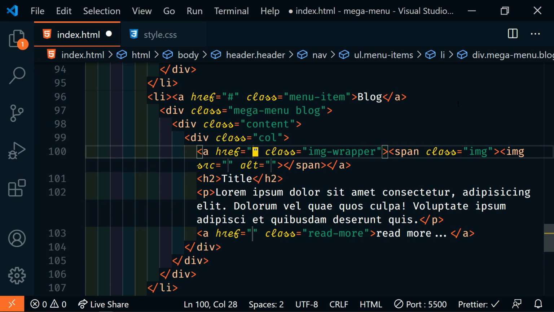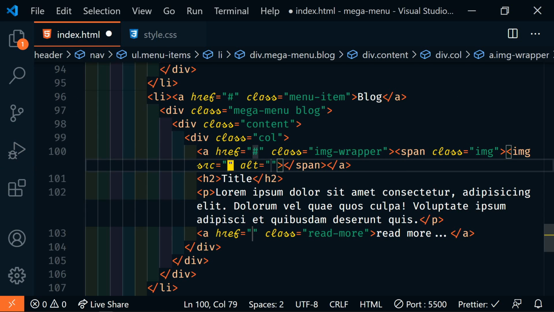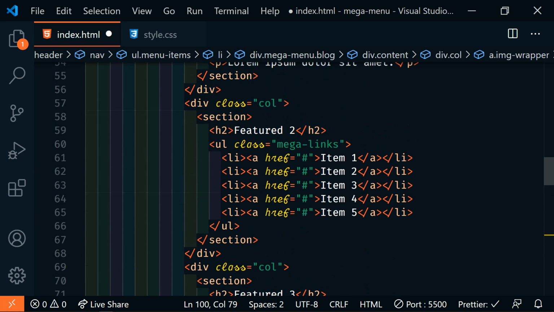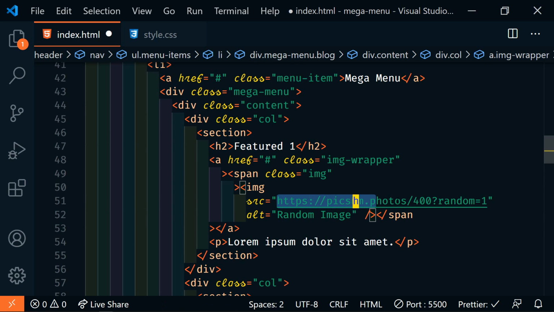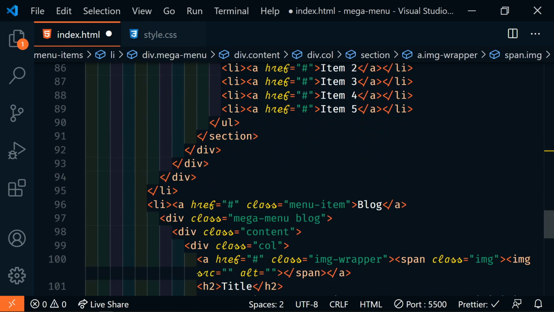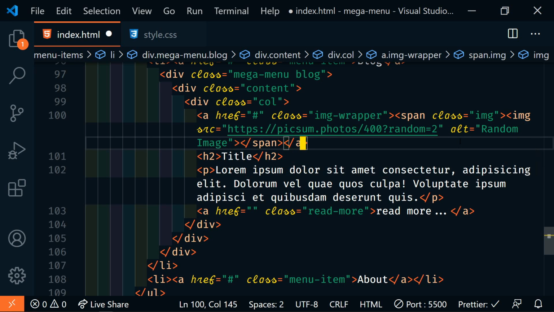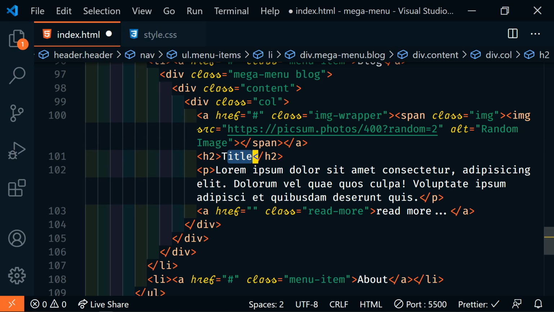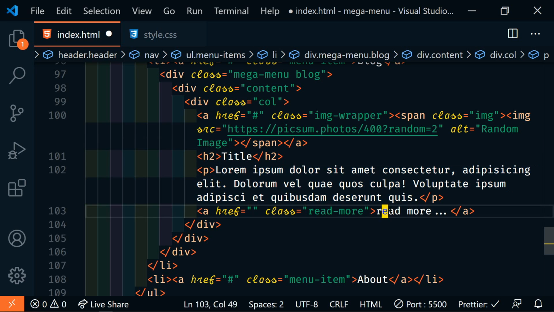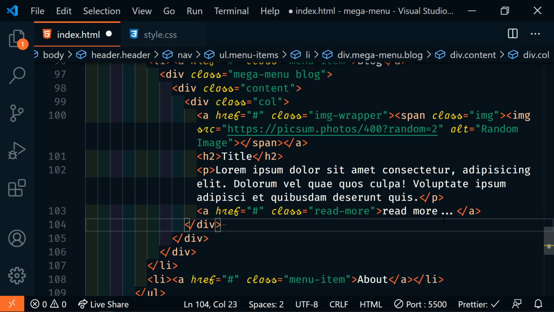All right, let's see. These are not going to go anywhere. The source is going to be the same as the one up here. So we have this random. Let's copy that. So there's the source. We're going to set this to random 2. So this will be the second random image. We'll name this random image for the alt. There's our title, and there's our paragraph, and then read more, which is not going to go anywhere. All right, let's save that.